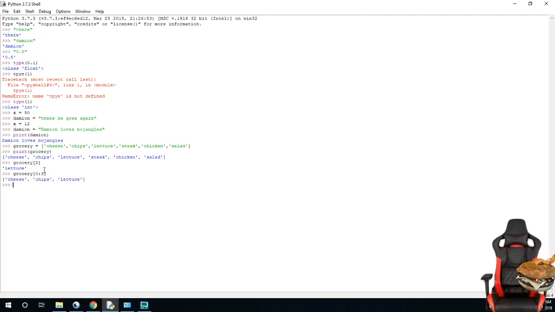Again, the 3 is 0, 1, 2, 3, but this steak right here is where it stops. That means it's not going to be included inside of the printout. And if you wanted to get only cheese and chips, you would do the same thing. You would do grocery, but instead of 3, you would put 2, and it'll give you cheese and chips.